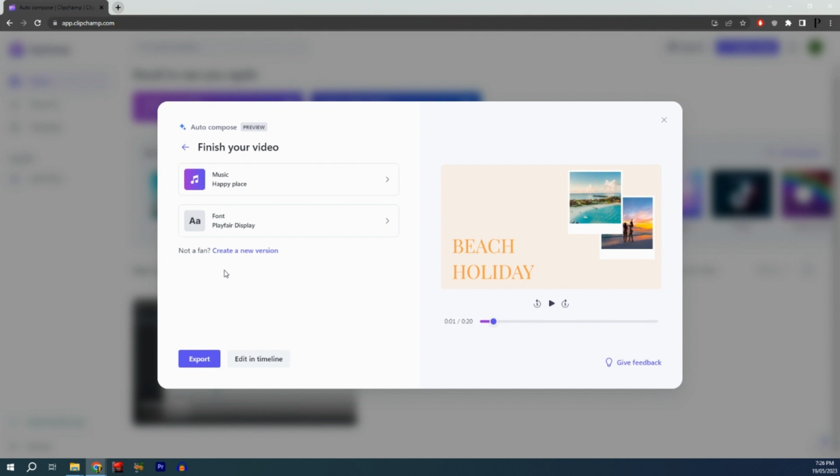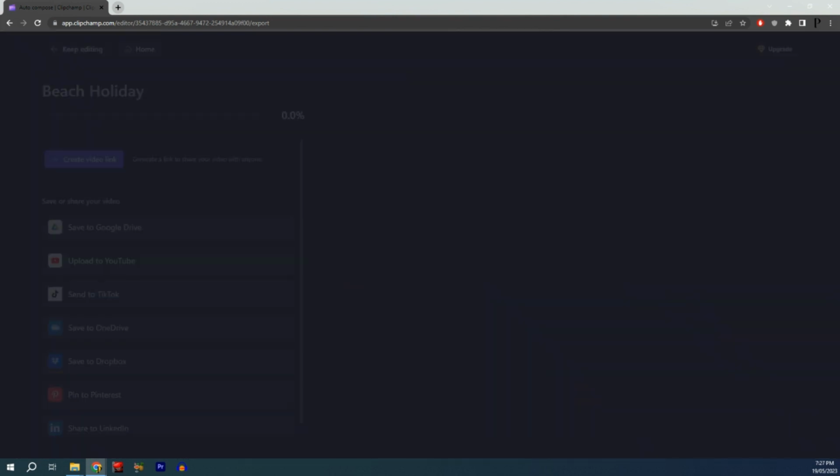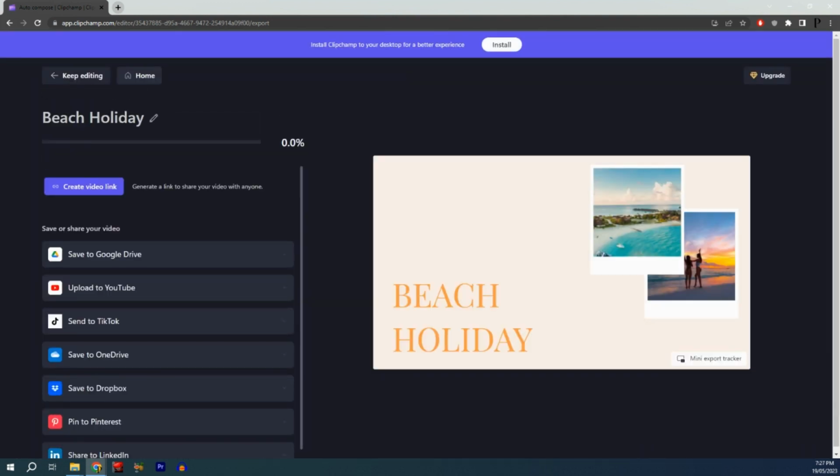Then once you're happy with your video, you just click on Export button to save your video in 1080p. If you would like to add more special effects to your video and further edit, click on the Edit in Timeline button and this will take you to the editor. But I'm just going to click on Export to export the video. And then once it's done exporting, you're finished with your video.